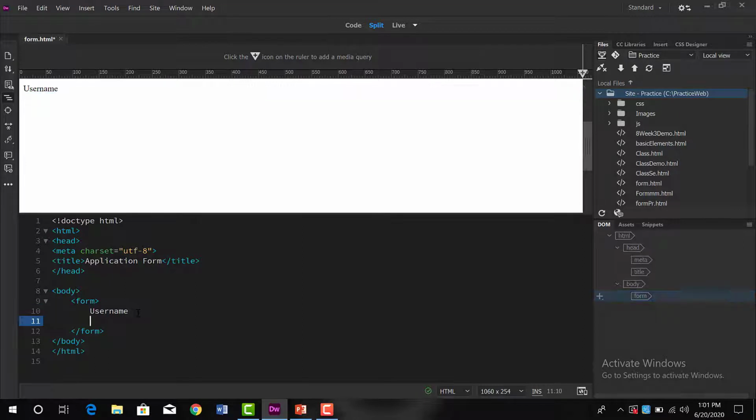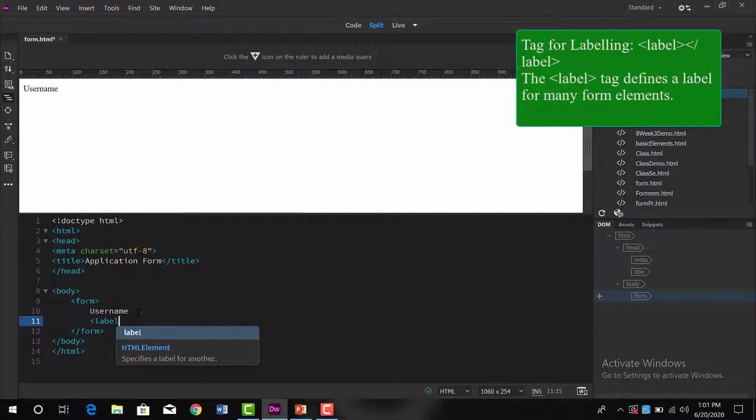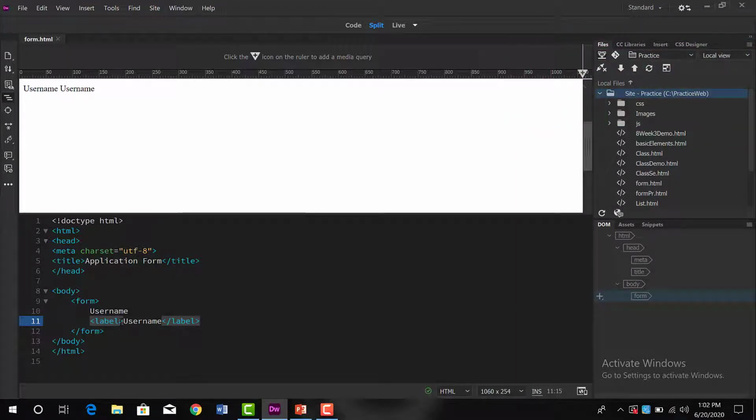Similarly, I will write it with the label tag, which is a proper method. It has an ending tag also. I will write username here also. Both give the same result as you are seeing in the live section. But here we will use label tag because of the visually impaired people, because the screen reader reads aloud for the blind people, right? So we will use label tag. I will remove username from here, right?